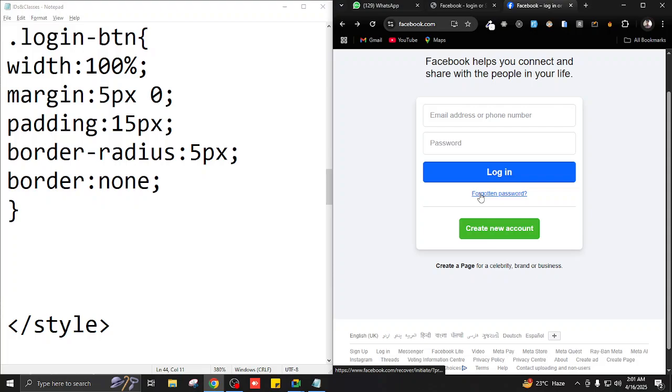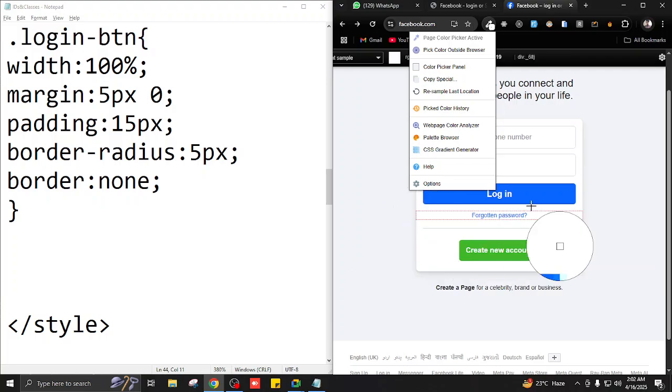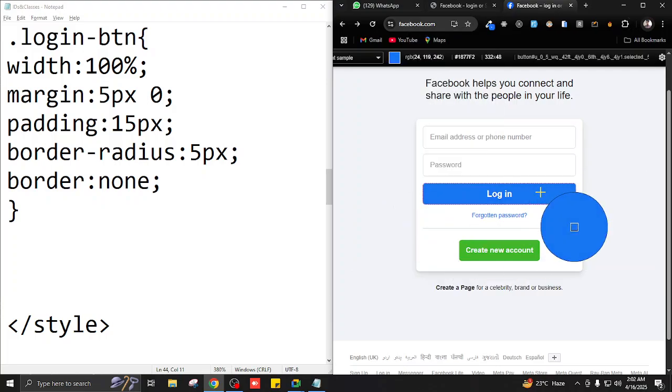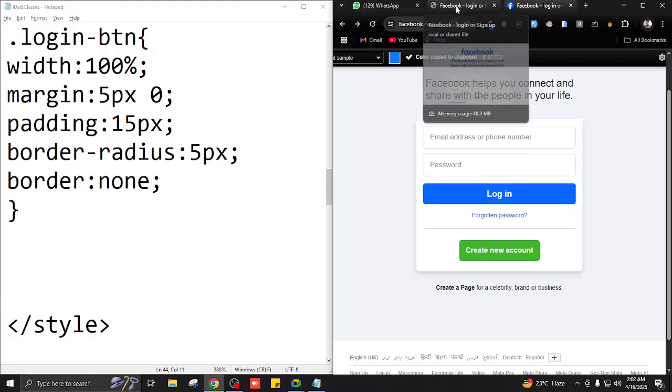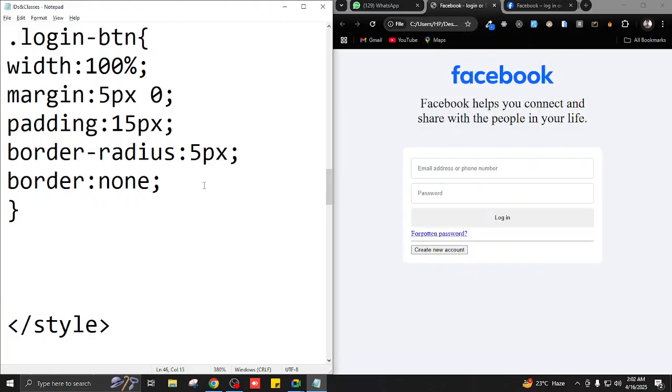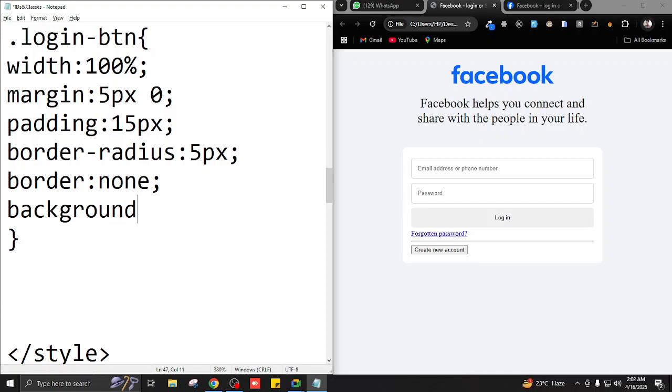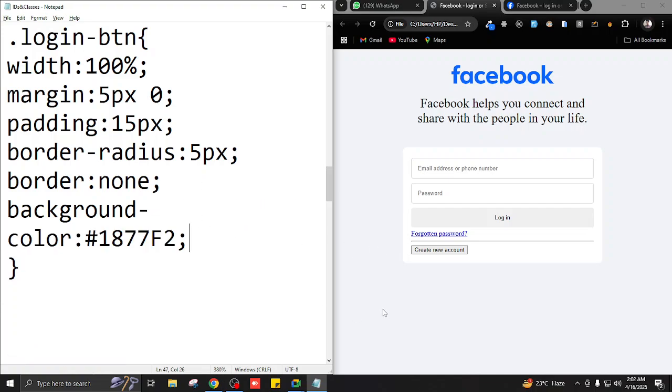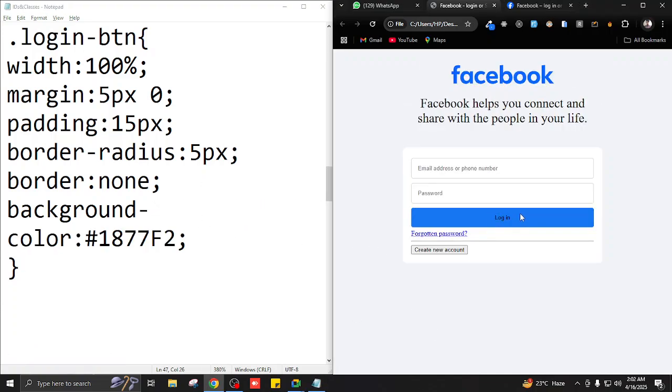Well, we will use ColorZilla. So I'm gonna click on this, and I'm gonna take this to this button. It's gonna get this color. Click it, and now I've copied it. And inside this login BTN, I'm gonna say background-color to be this. Save it, refresh it. Now we have this color.